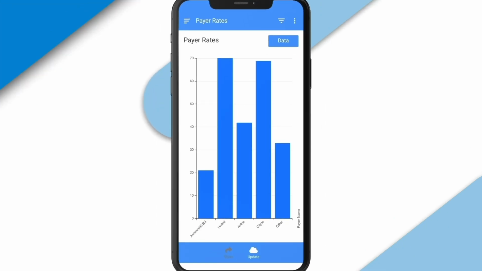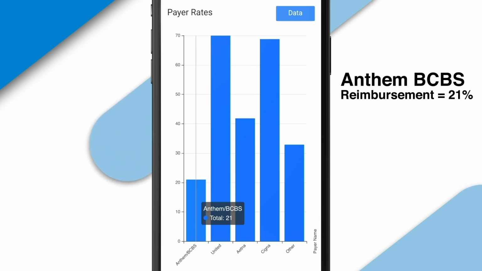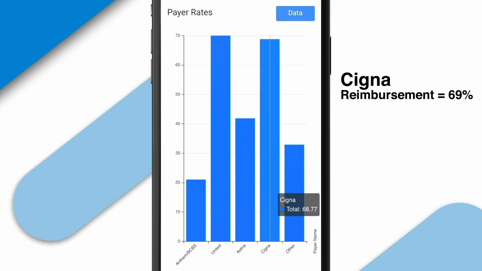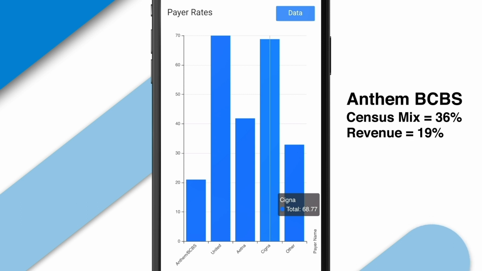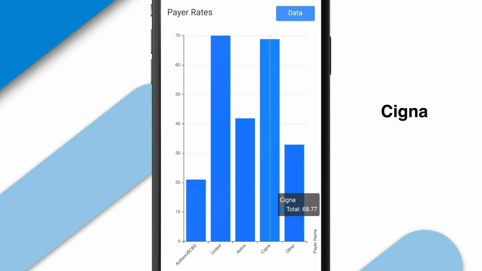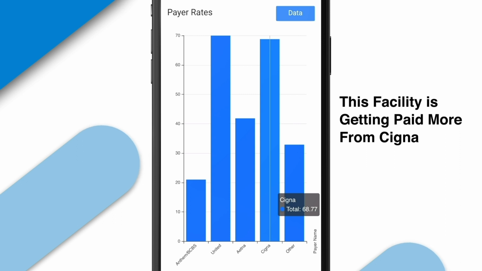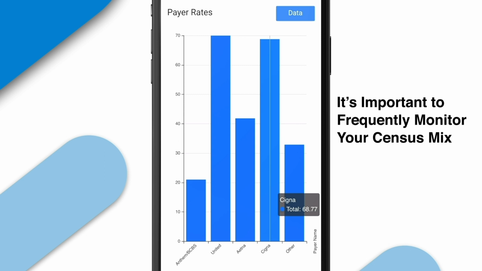Here you can see that for every dollar billed to Anthem Blue Cross Blue Shield, this facility is only getting reimbursed 21%, while for every dollar it's billing to Cigna, it's getting nearly 69%. This explains why Anthem Blue Cross Blue Shield makes up 36% of this facility's census, but only makes up 19% of their revenue, while Cigna makes up 17% of its census, but approximately 30% of its revenue. This facility is getting paid significantly more for each claim it bills to Cigna than to Anthem Blue Cross Blue Shield. That is why it's so important to be frequently monitoring your census mix.